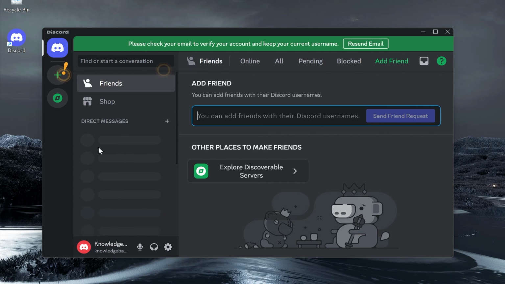So that's how you can download Discord. I hope that quick video was helpful and did help you out.